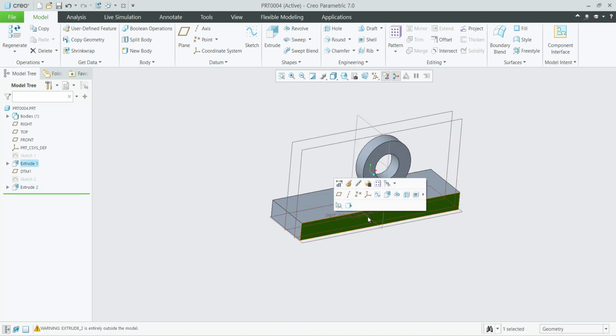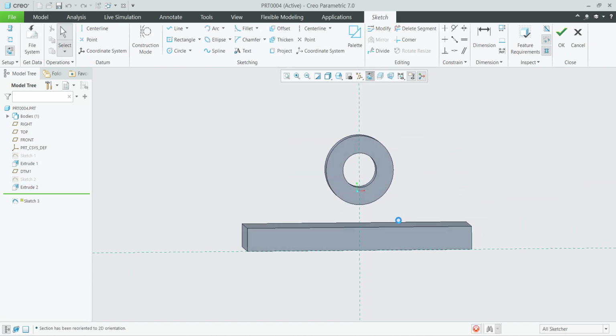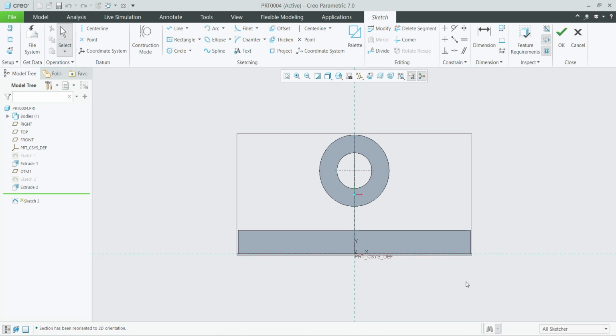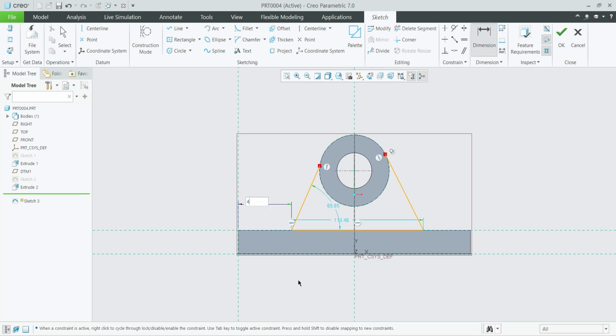Next select this surface, sketch. There is one plate to connect the both parts. Select line, select dimension, give the dimension from here to here 40 mm, this side also 40. Select tangent, give the tangent constraint.